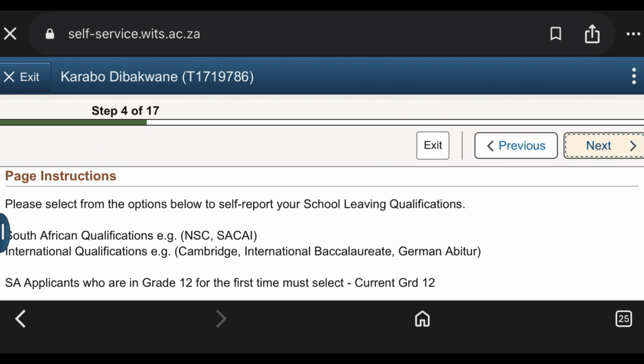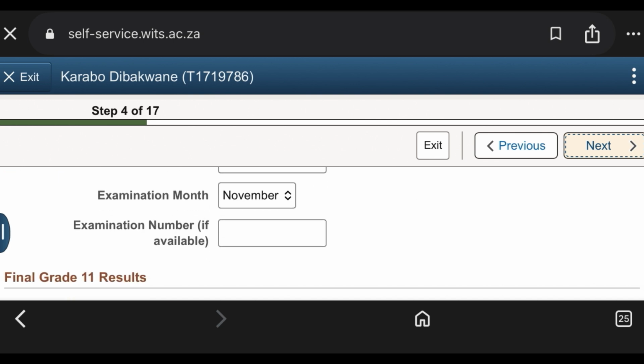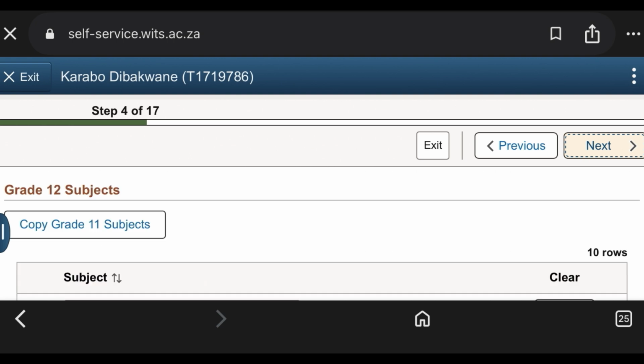Then they're also going to ask you for your grade 12 results or grade 11 results based on what you have entered. If you say you're currently in grade 12, they are going to ask you examination year, which is this year because it's 2026, and month, it's obviously November. And then your final grade 11 results, you're going to insert all the grade 11 results, and they're going to ask you if your grade 12 results are the same with grade 11 subjects.